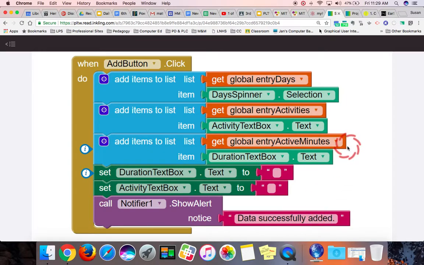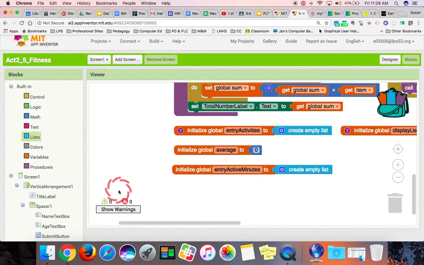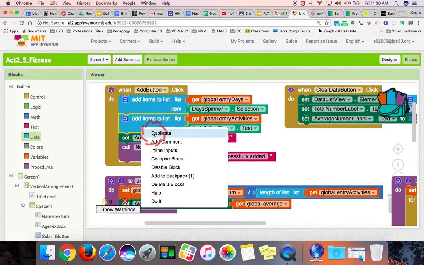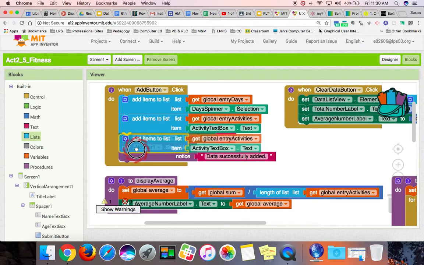All right, so you may want to pause here, switch over to your file, and check all of these things and add this in. I'm going to do that here as well. So there's my add button. I'm checking this now says get global entry days from the day spinner, the selection, the one they chose. Get global entry activities from the activity text box, and I want the text they chose. So what I'm going to do here, you can either duplicate these blocks or you can pull them in from the drawers over here. But I'm going to duplicate this and just attach it here.